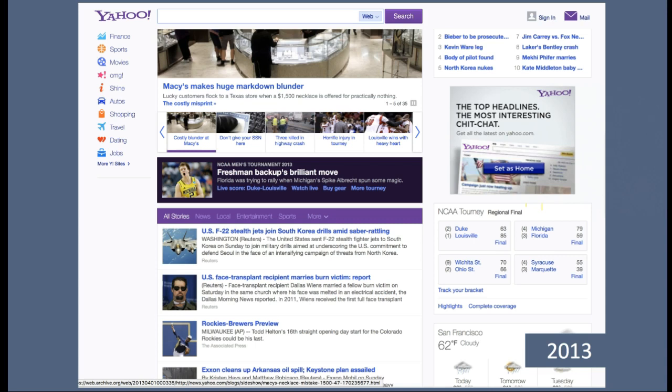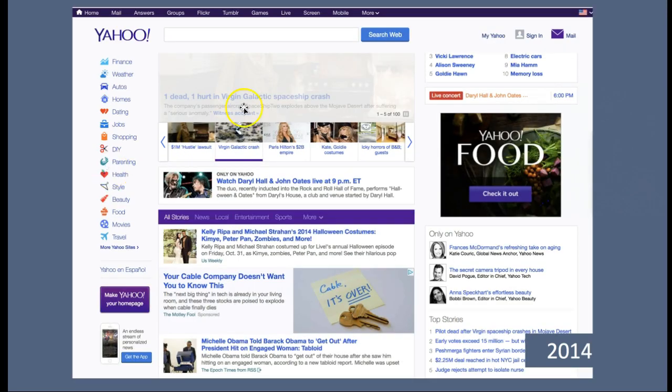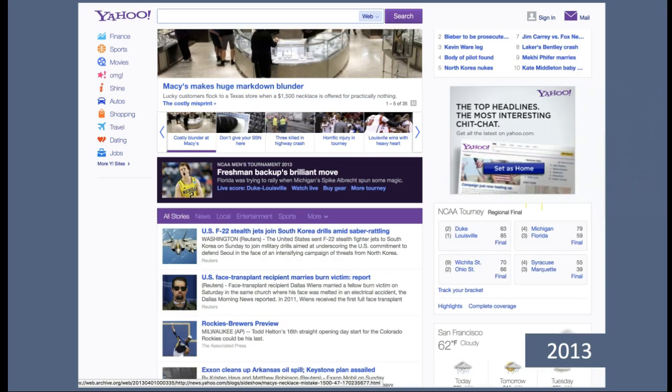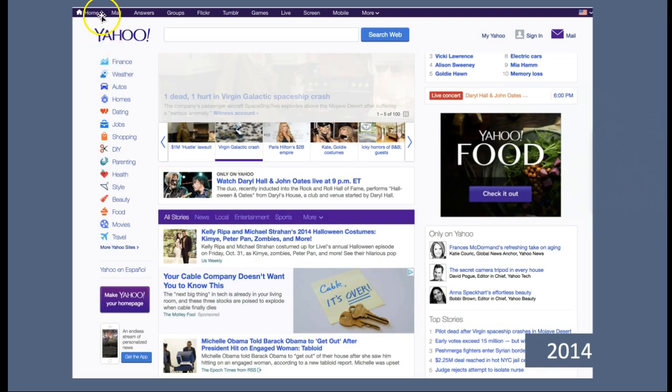Okay, so then we go to 2014. Sorry, I think this isn't showing too well, but they're still scrolling through here. Same format. They're still advertising their stuff. Yahoo Food, check it out. Action verbs. Search right up here. But there's a big addition here, which is look at the very top bar.